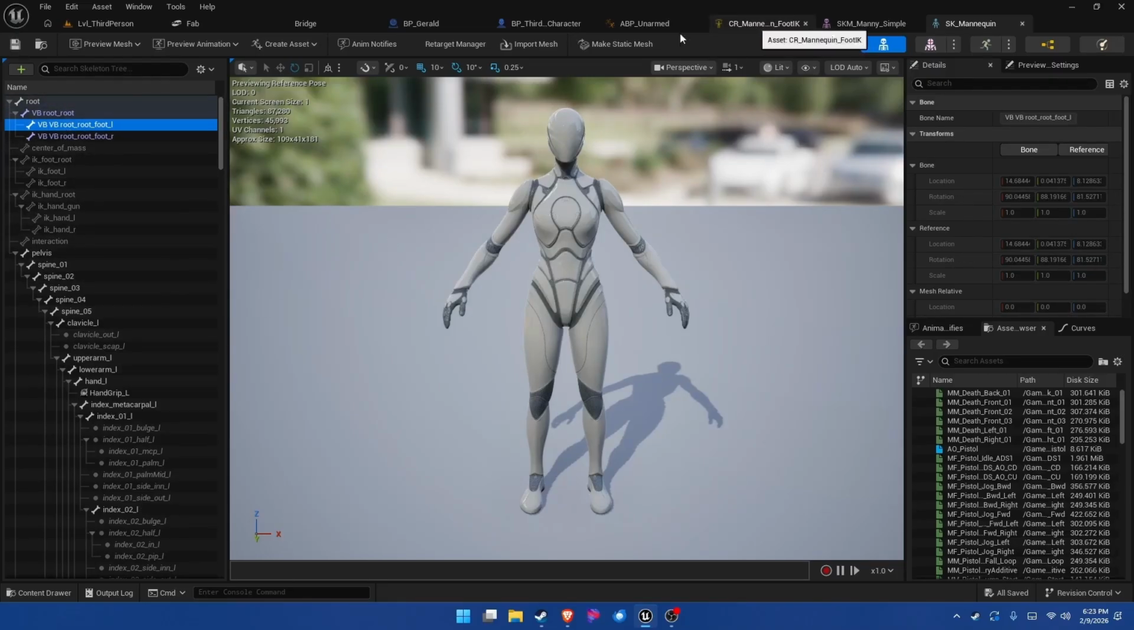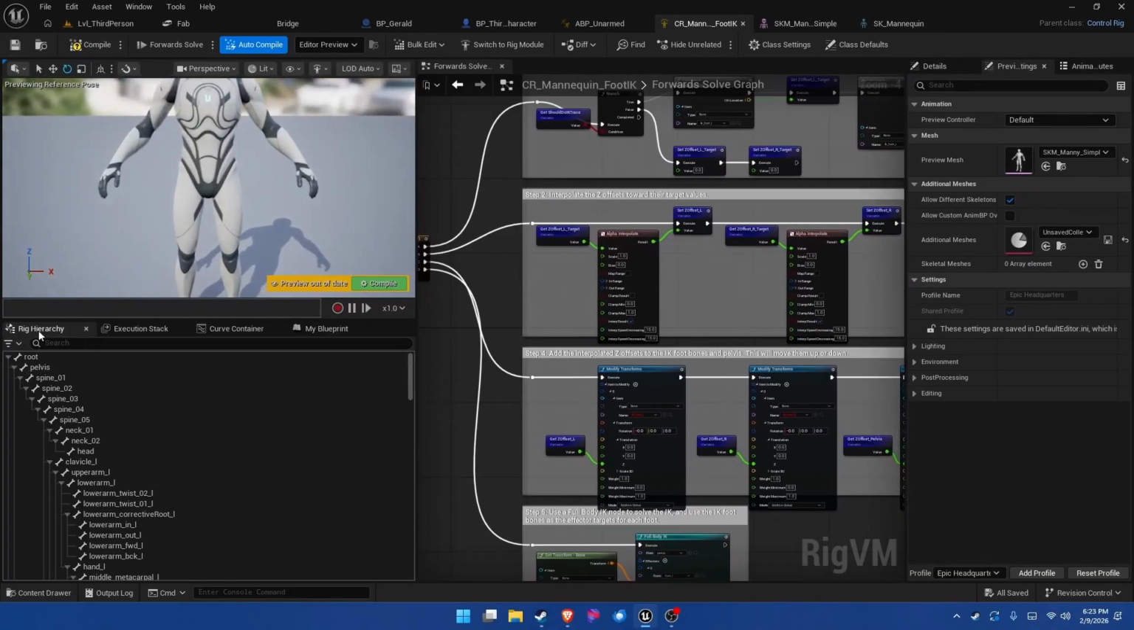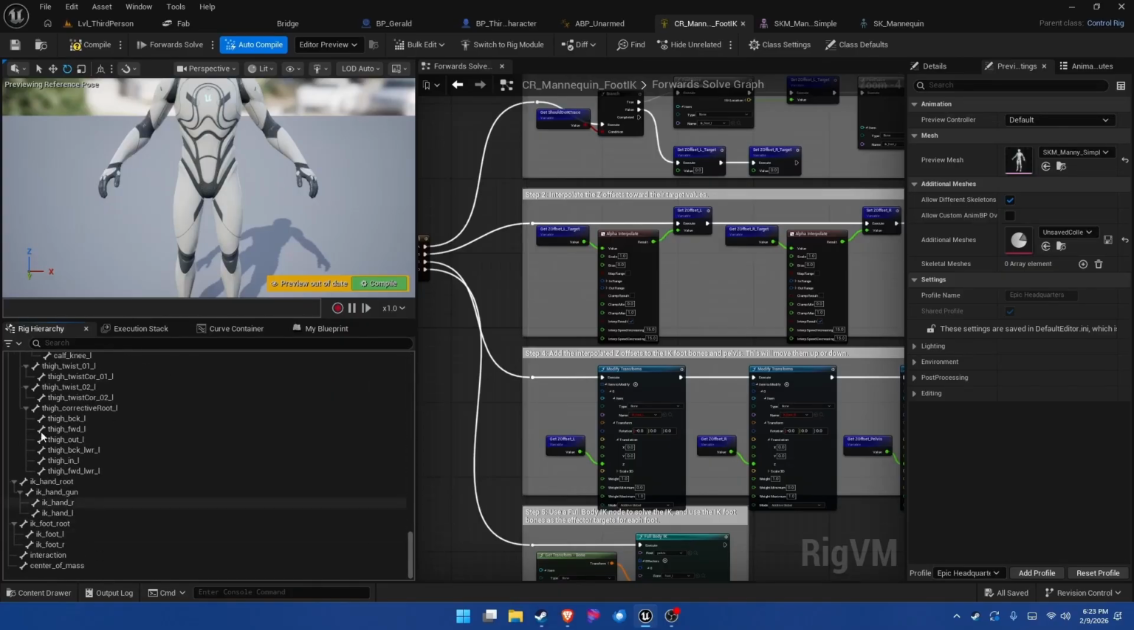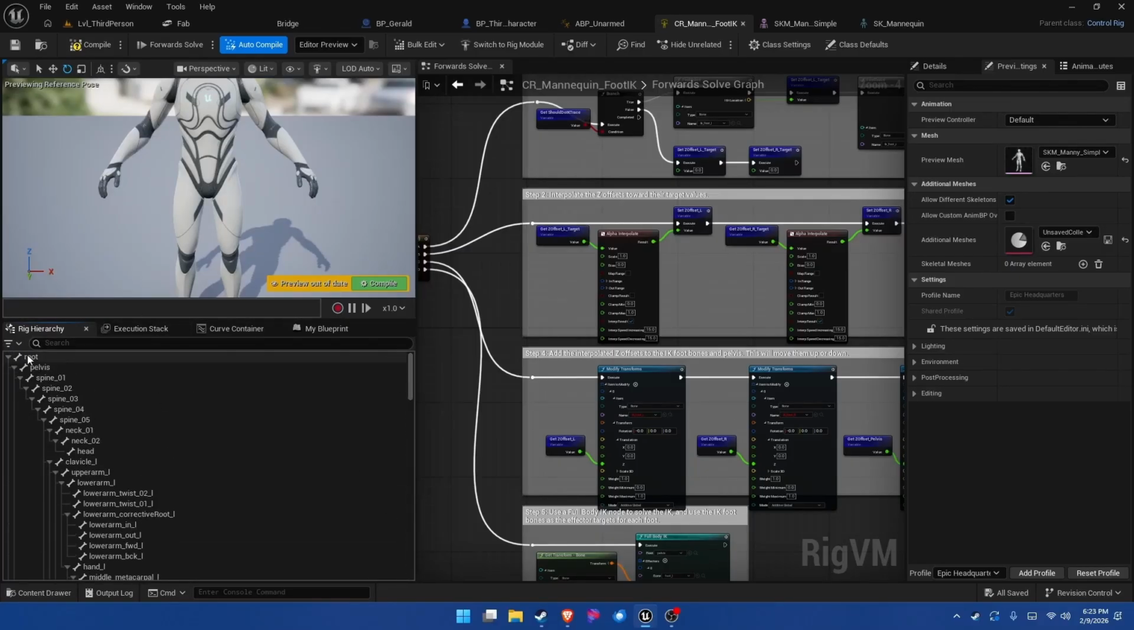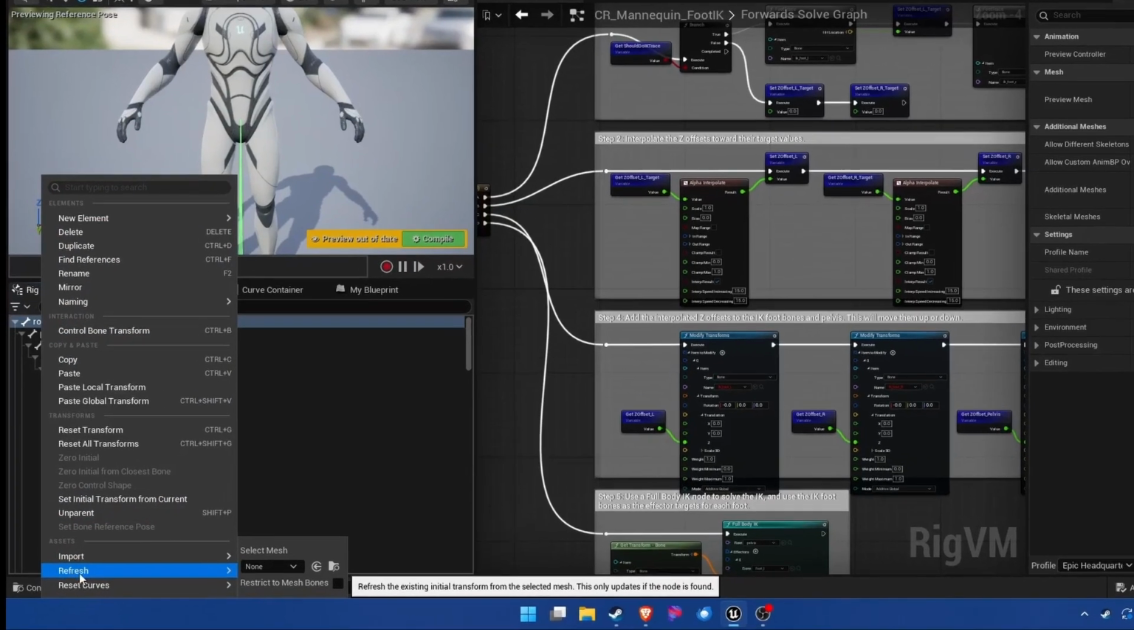So now let's save that, go back into our control rig, find your rig hierarchy tab. Depending on your layout, it could be on the right side. Mine's on the left. So if you scroll down, you're gonna see we don't see our virtual bones that we added. We need to refresh this. At the top of the hierarchy, right click on the root, go to refresh down at the bottom.